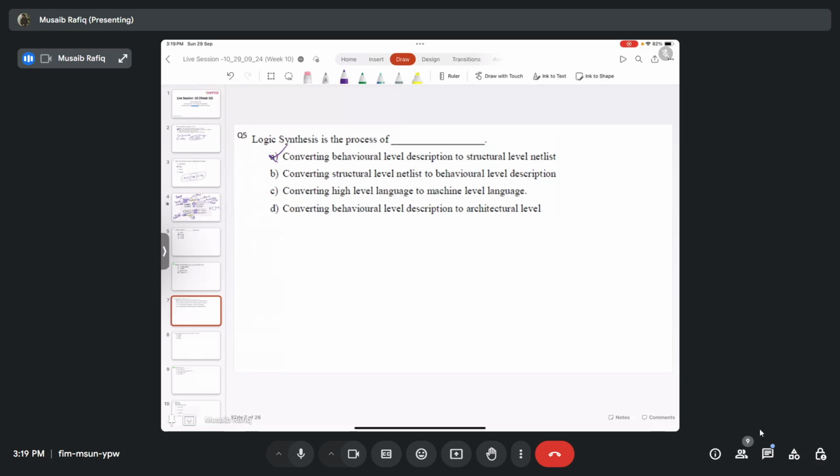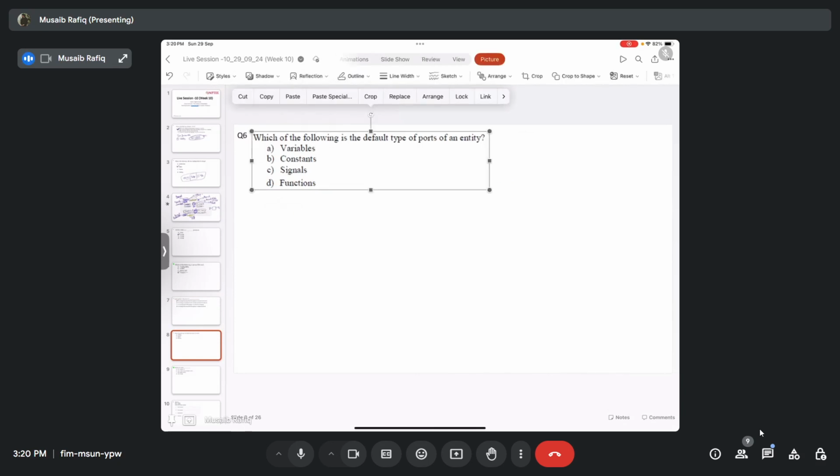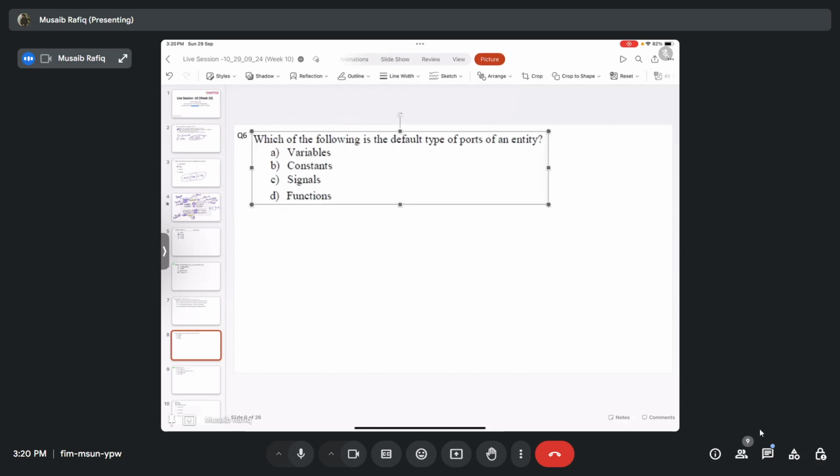Now we have question number 6 of today's live session, which states: which of the following is the default type of ports of an entity? A. Variables, B. Constants, C. Signals, D. Functions. Anyone?